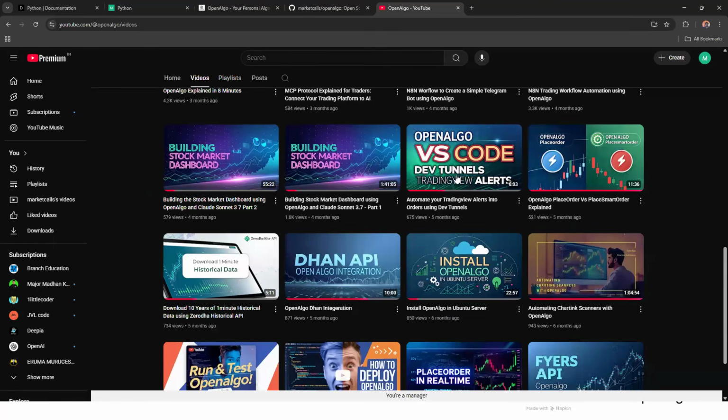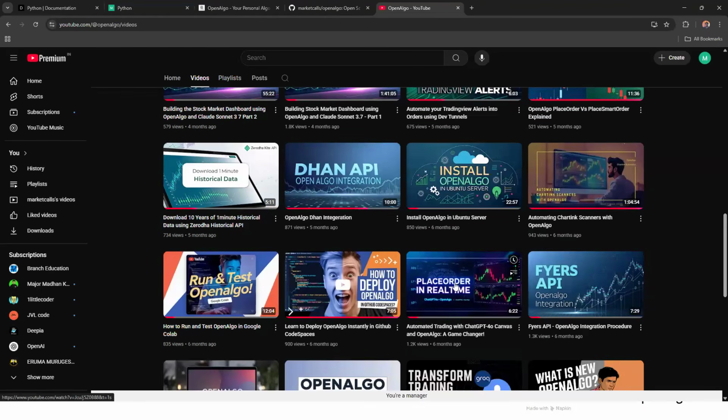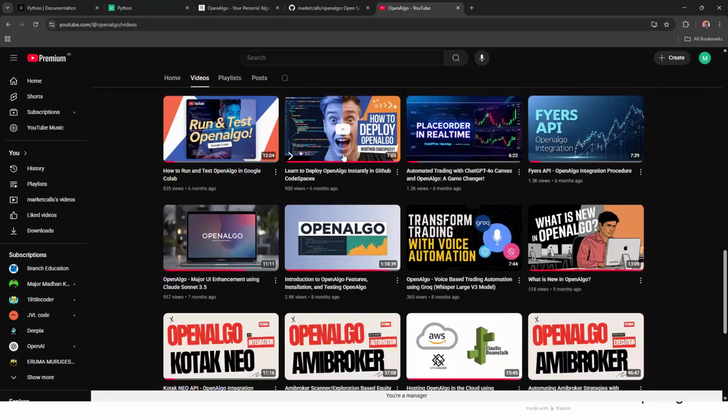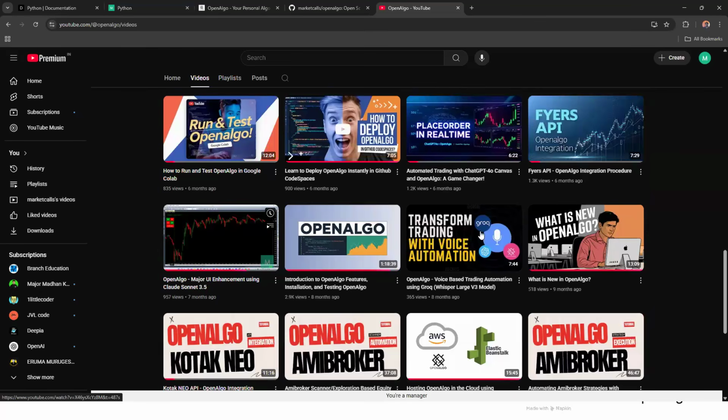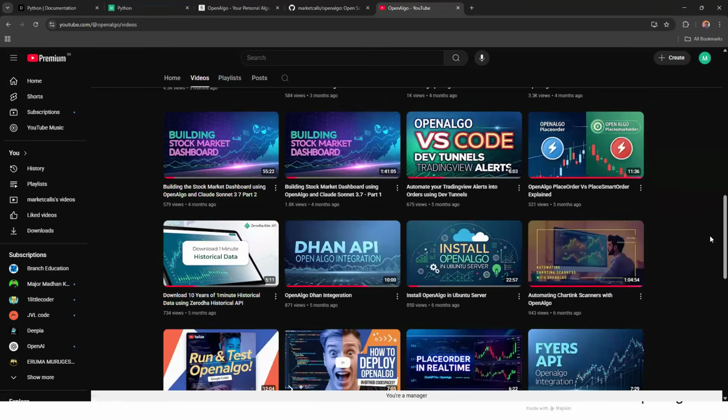And how to install OpenAlgo on an Ubuntu server, how to place orders in real time, how to use custom GPTs, and some of the broker integrations. Sometimes how I can integrate with a particular broker. What are the new feature launches? So everything we've been covering from time to time, right?